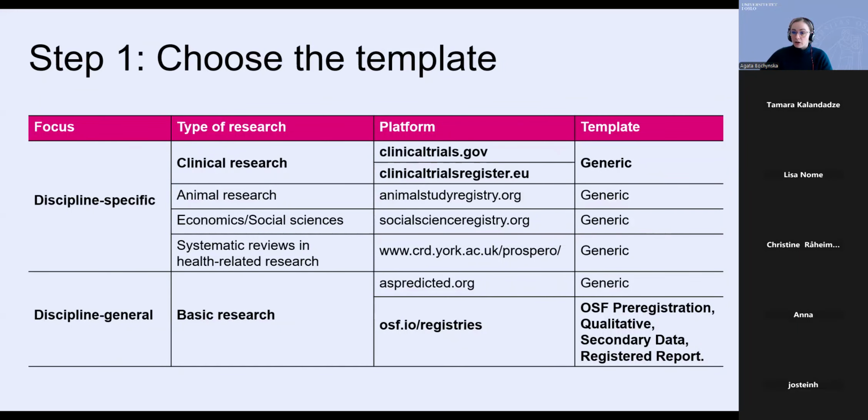Now, if you do clinical trial research, you need to pre-register in addition, either in clinicaltrials.gov or the Clinical Trials Register of the European Union. Just to clarify, if any of you here today are not funded by Dam or not planning to be funded by Dam, you can choose whichever platform or template you want. But Open Science Framework is probably one of the most popular platforms right now to pre-register studies, and it has many different templates to choose from.